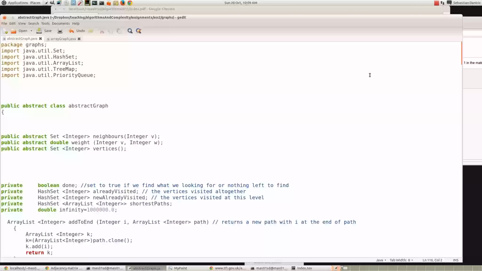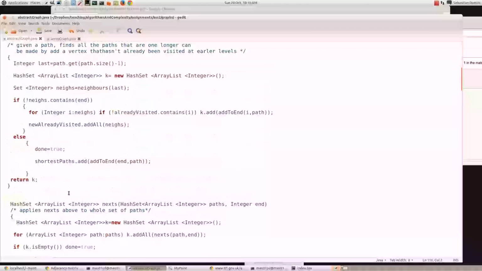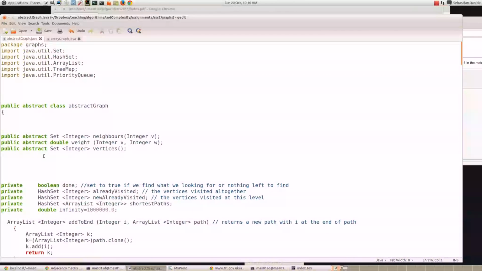So here we have the abstract class abstract graph that we were talking about before. Now if we want a concrete version of it, all we've got to do is define these three methods: neighbours, weight, which we'll come to later, and vertices. So we can have different implementations of abstract graphs, and the shortest path methods will still work because they're defined in terms of these things. Provided we give concrete versions of these things, then we'll be able to use our shortest path.